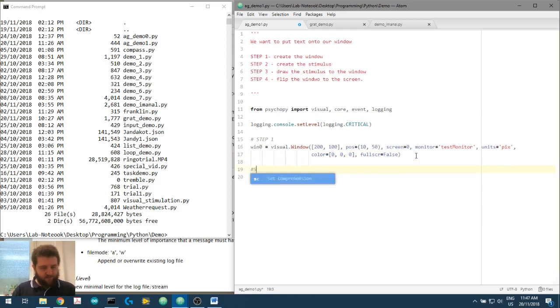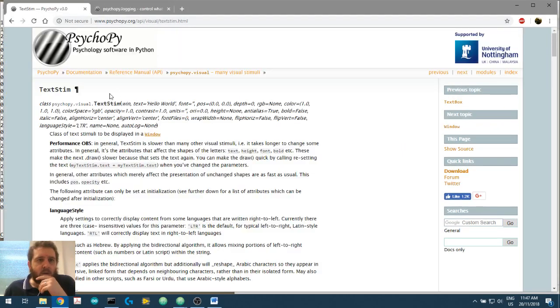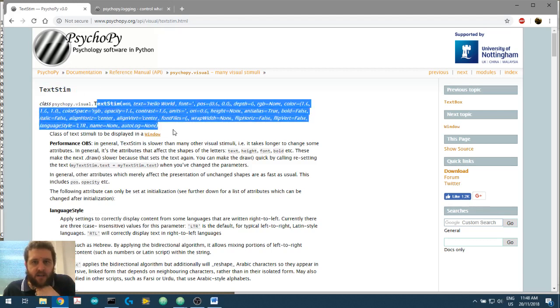Step 2. What do we need? We need a stimulus. So let's look to the documentation. PsychoPy has this thing called TextStim. It's in the visual package, and there is the information, the parameters that we can address. We're just going to use a minimal set of parameters here, but please read through and see what each of these do and whether or not they're important for your experiment.